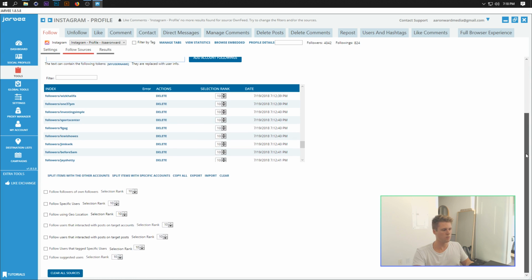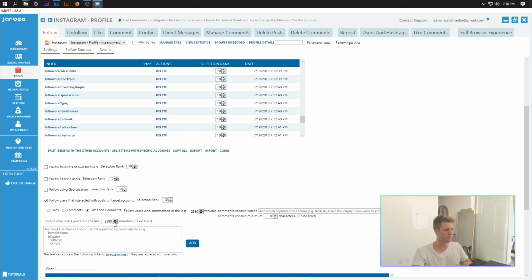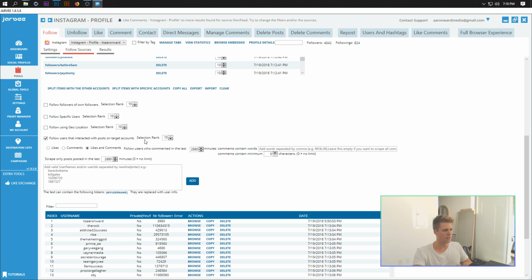And the reason we've set this up is because we're going to also be finding people, or following users, that have interacted on posts of target accounts. So we're going to enable this. And this selection rank is number 10. So it'll try and find people who have either liked or commented on your competitor or target accounts first.